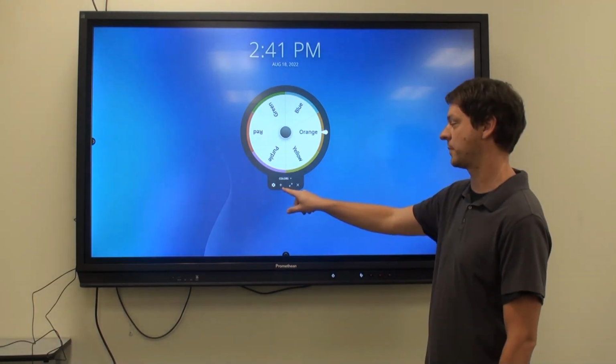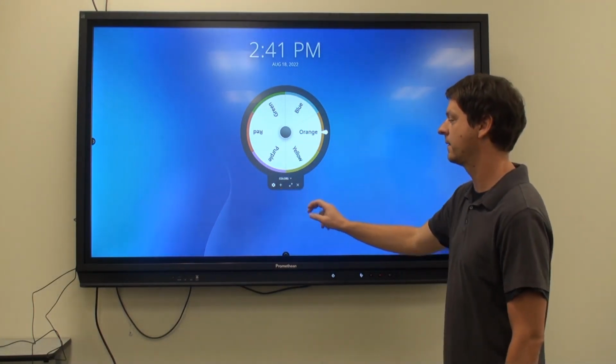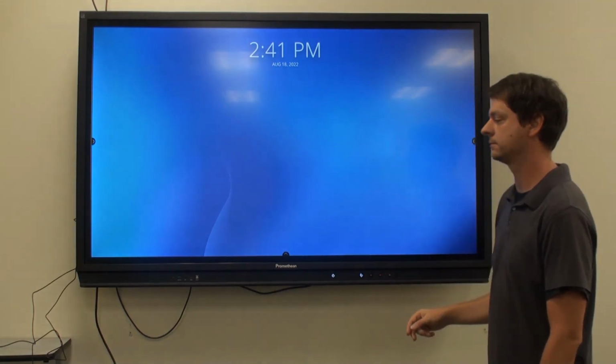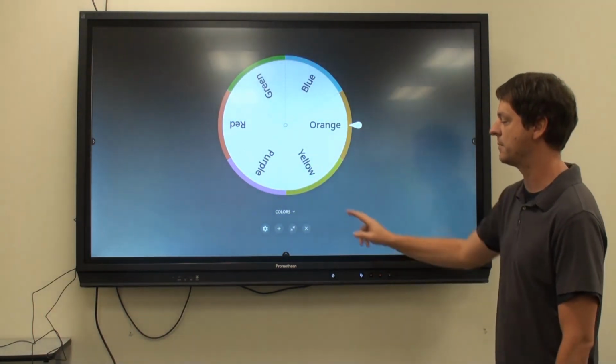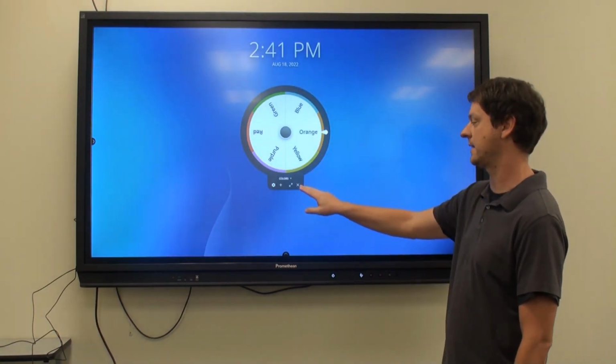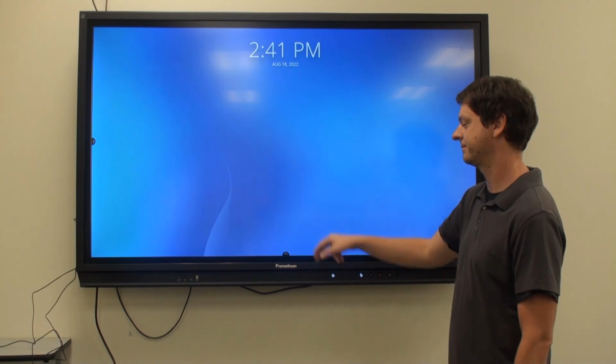Add additional timers by clicking the plus sign, or expand your timer by clicking the 2 arrows. Minimize by clicking it again. You can close your timer by clicking the X.